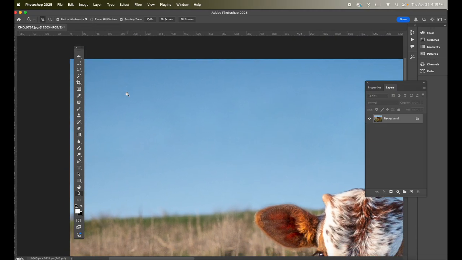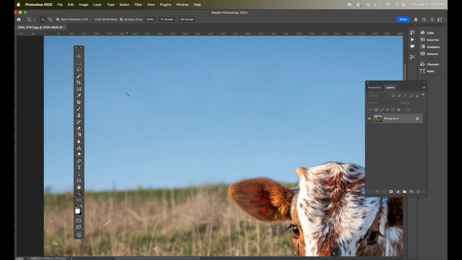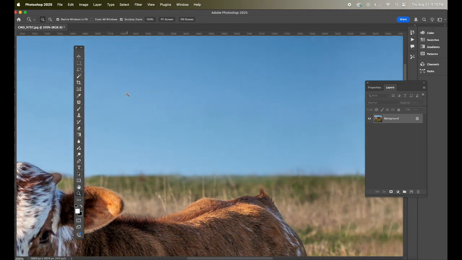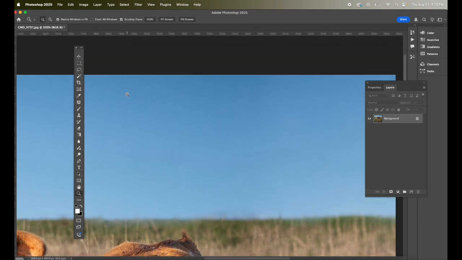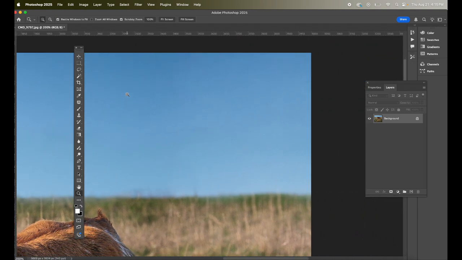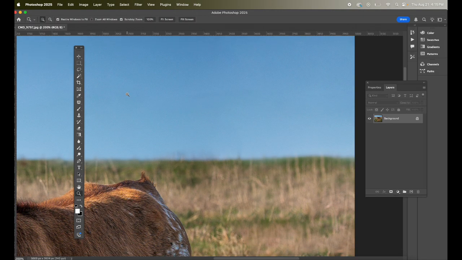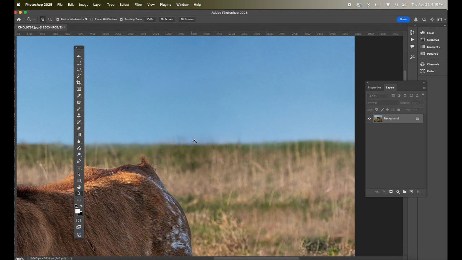If your screen is dirty, it'll throw you. Mine's kind of dirty, but I guess you can't really see that. Okay, I'm pretty happy with that.